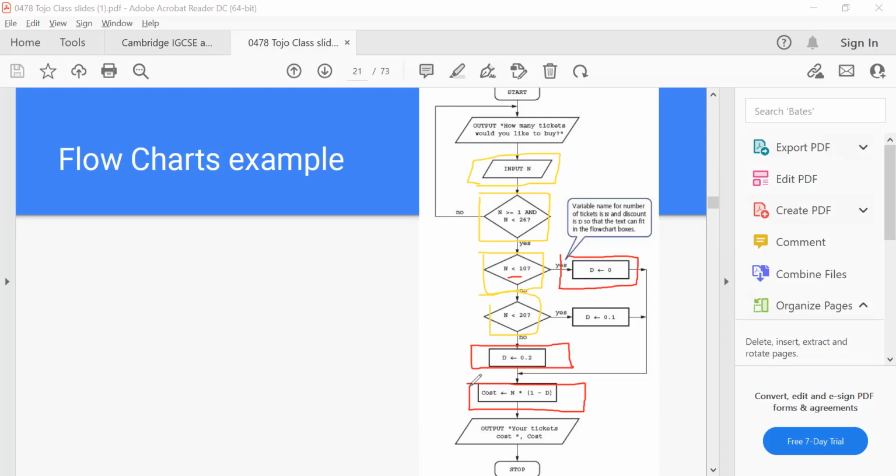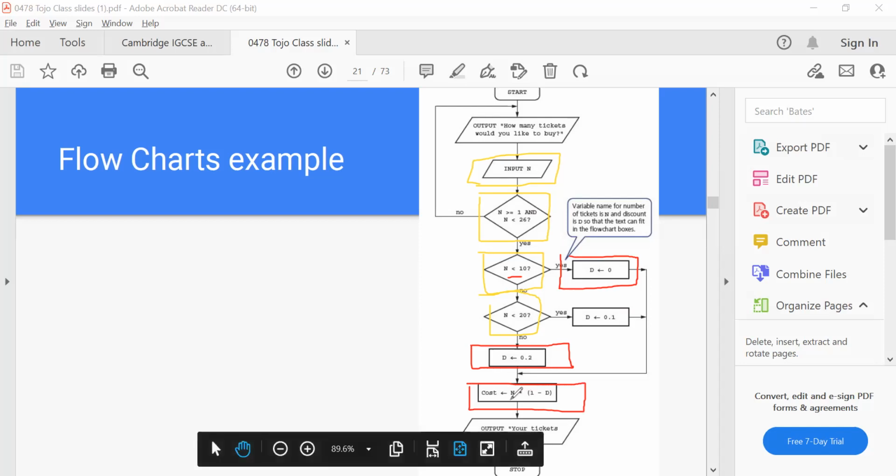He's multiplying the cost by the percentage. He's finding the new cost based off the discounts. So it's clear to you how he multiplies the number of tickets with the current discount? Yes. Okay, perfect.